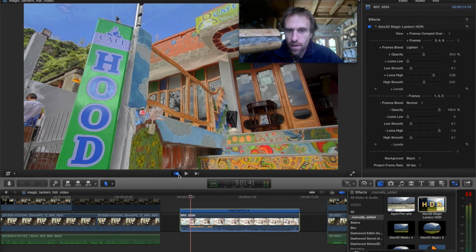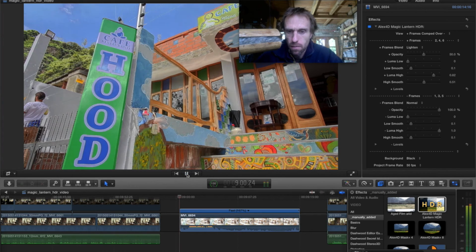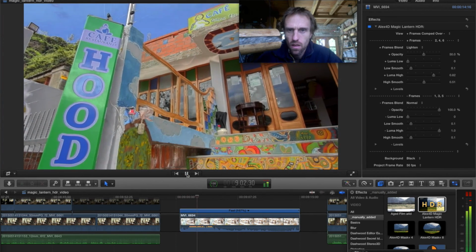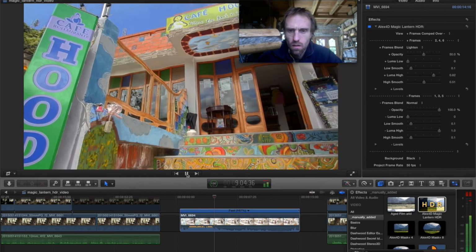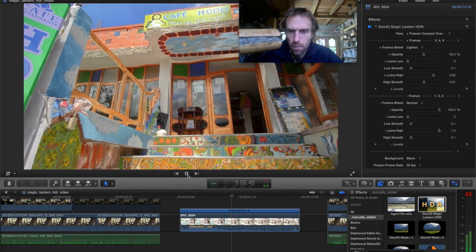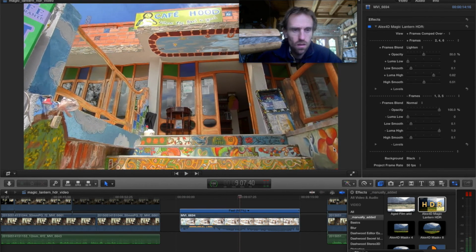Okay, so that's rendered and we can play that back now and see what it looks like. Not bad, I'm fairly happy with that. Now of course, a lot of this is personal taste, so you really need to try this out yourself and try out all these settings.